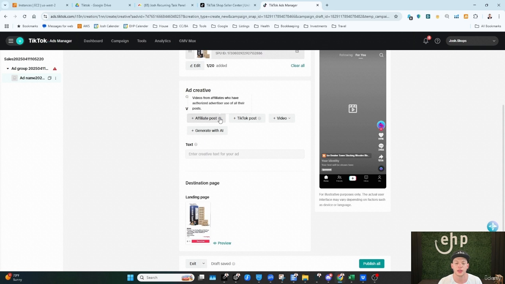So if you have videos from affiliates who have authorized the advertiser to use their post, you can talk to the affiliate again and be like, hey, look, this is doing so good. I'm about to run ads on it. It's going to make you more commission. So the affiliate also gets commission on that. So it's a win for them and a win for you.